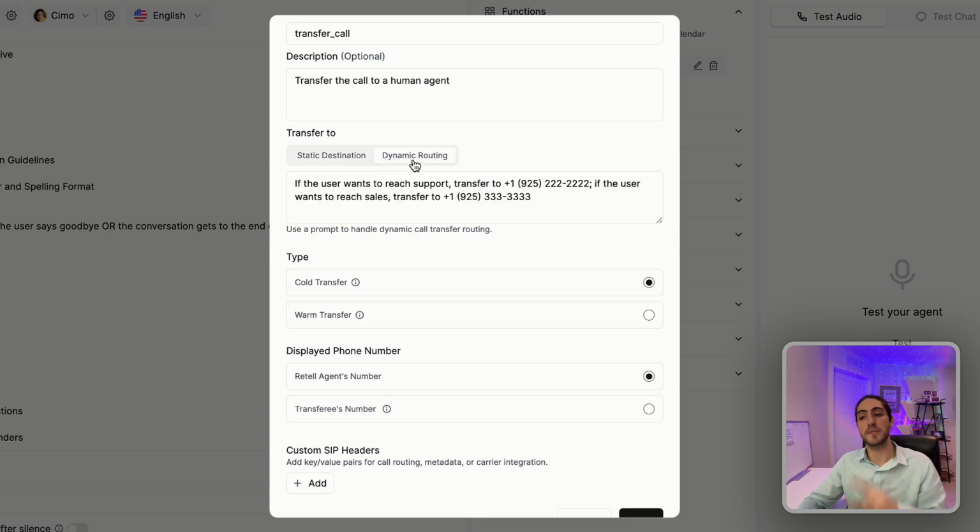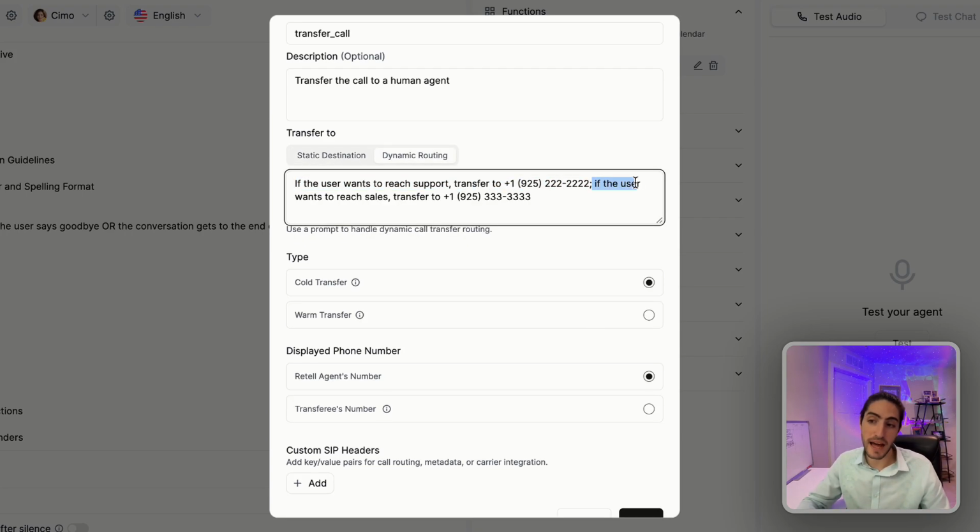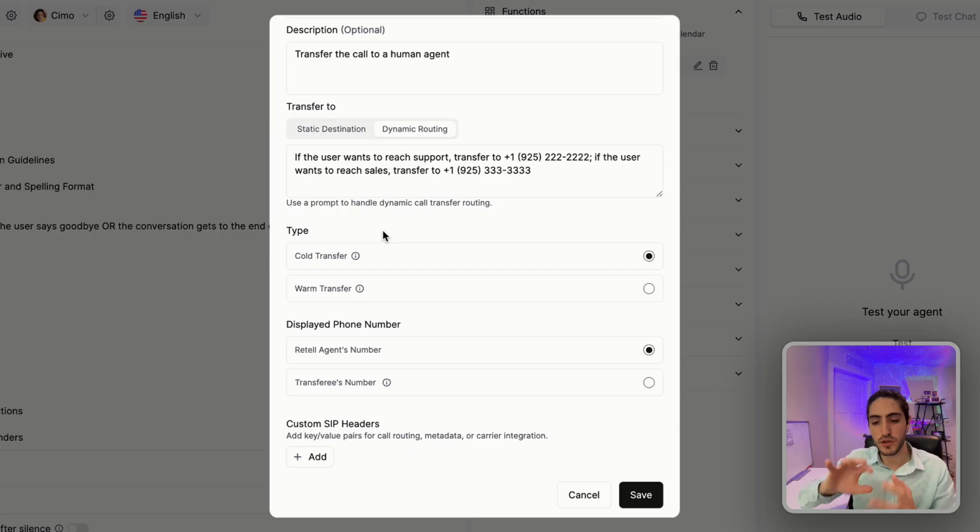But you can also do dynamic routing, which is if this, then transfer here, or if that, then transfer here. You can do cold transfer, where the AI just transfers the call to a human agent and the user continues the conversation naturally. But with cold transfer, the user has to restart the conversation with the human agent.